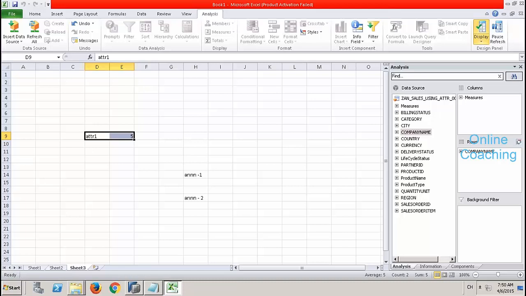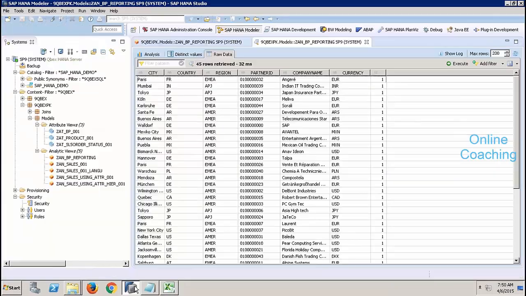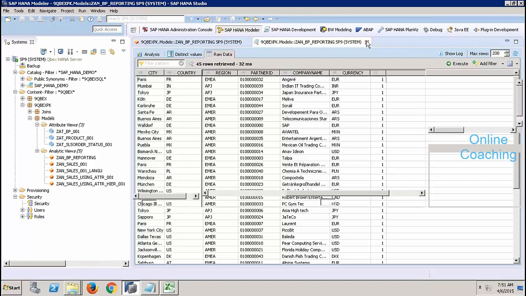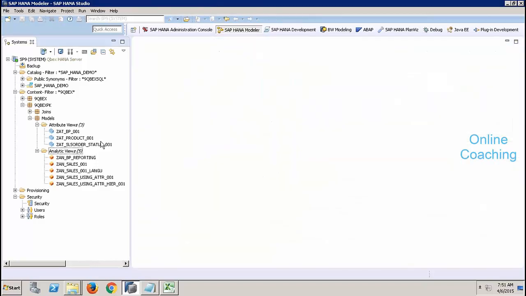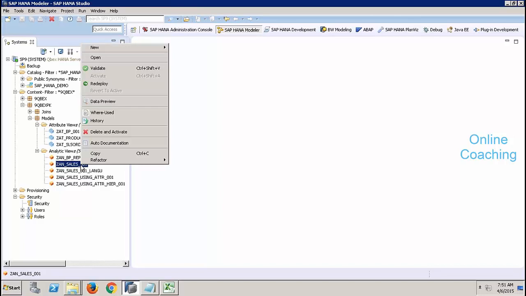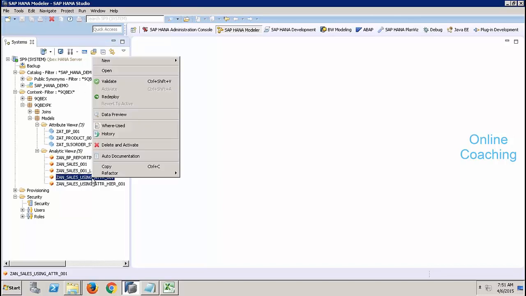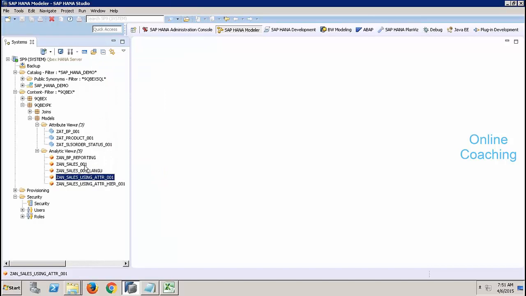This is important. Once an attribute view is created, we can use it in n number of analytical views, but I cannot use the same attribute view multiple times in an analytical view. Very, very, very important. I'll show you the scenario once. It's very, very important because I take this. Let me paste.